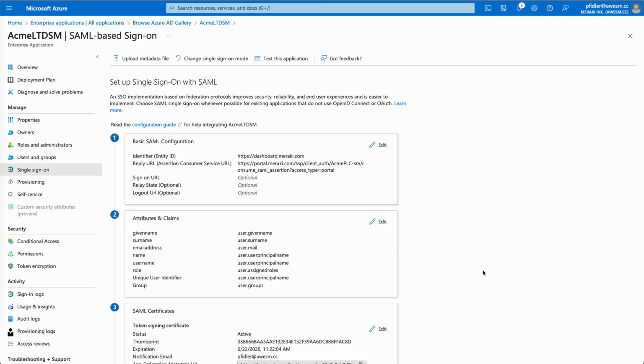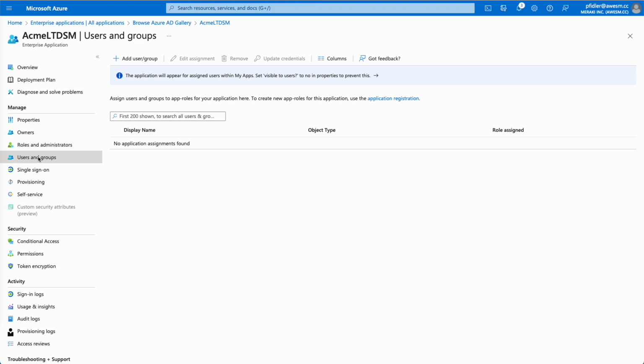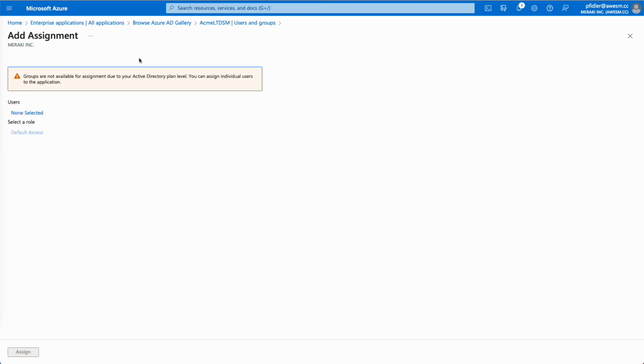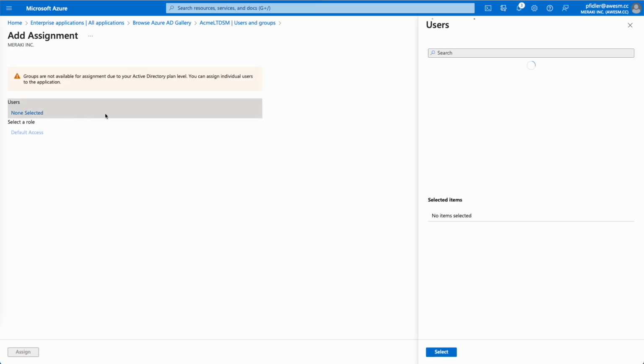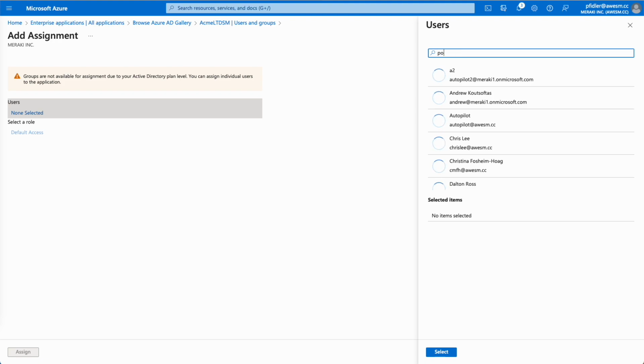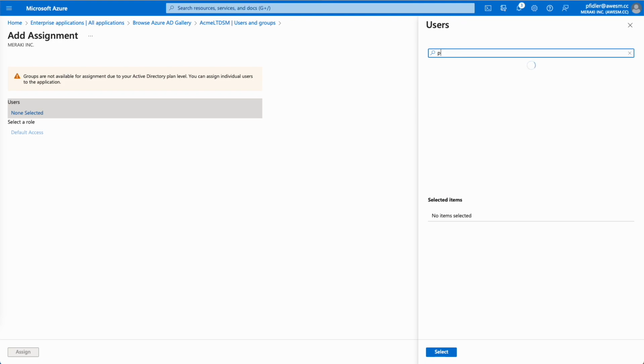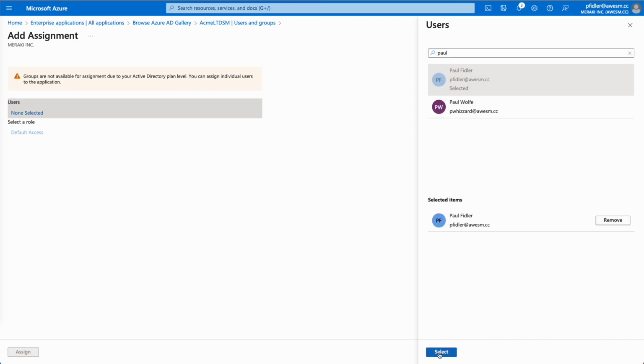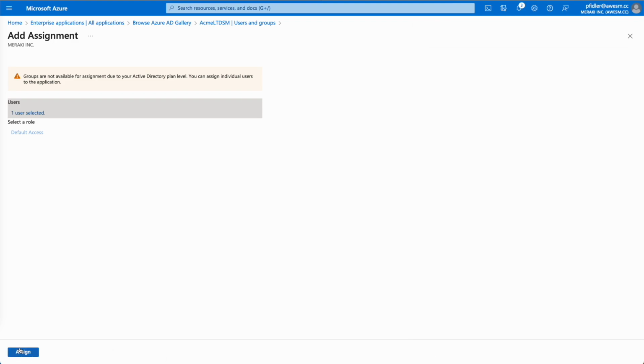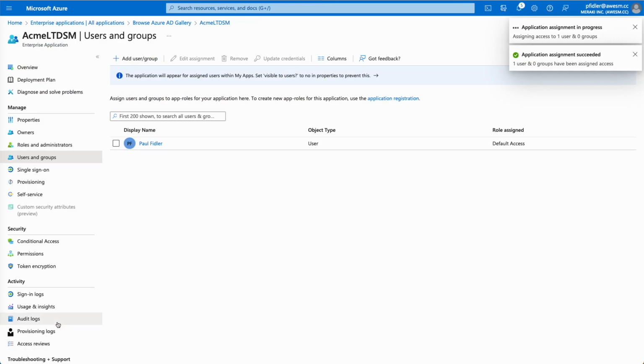So the very last piece of configuration that we need to do for our application in Azure is to actually assign some users and groups. Now, because this is an evaluation version of Azure, I don't have the ability to add any groups. But what I can do is add a user. So I'm just going to add myself. There we go. Let's add me. Select assign. And this is now going to allow me to log in.